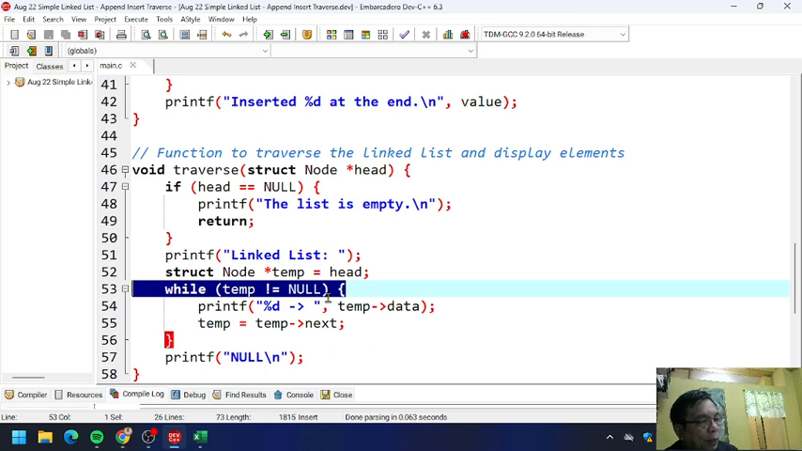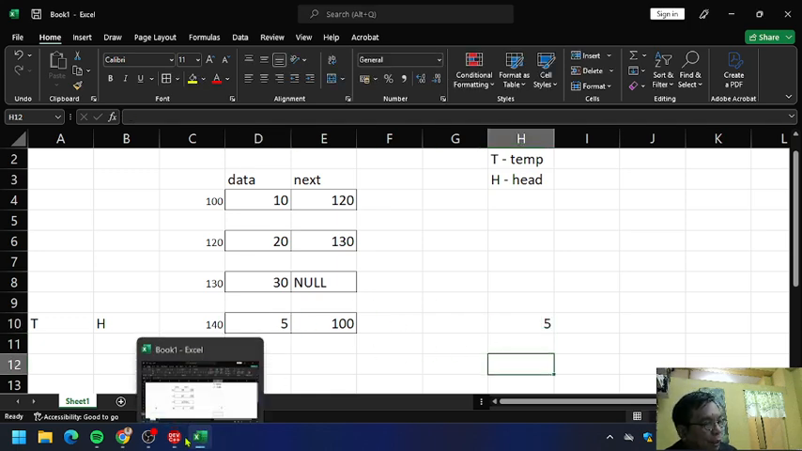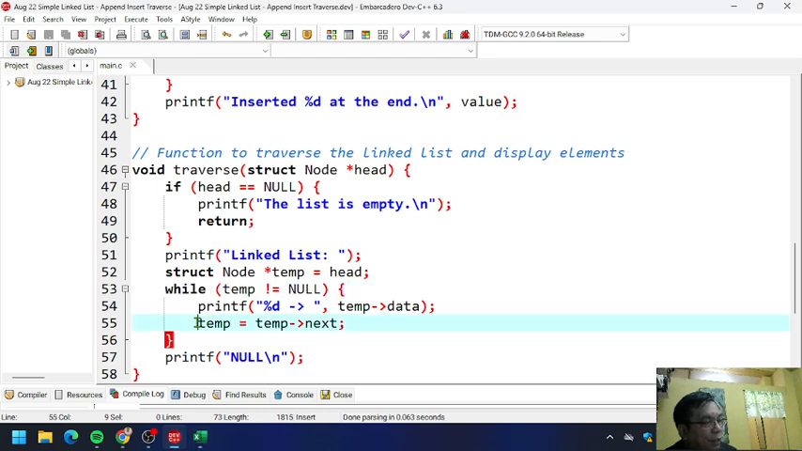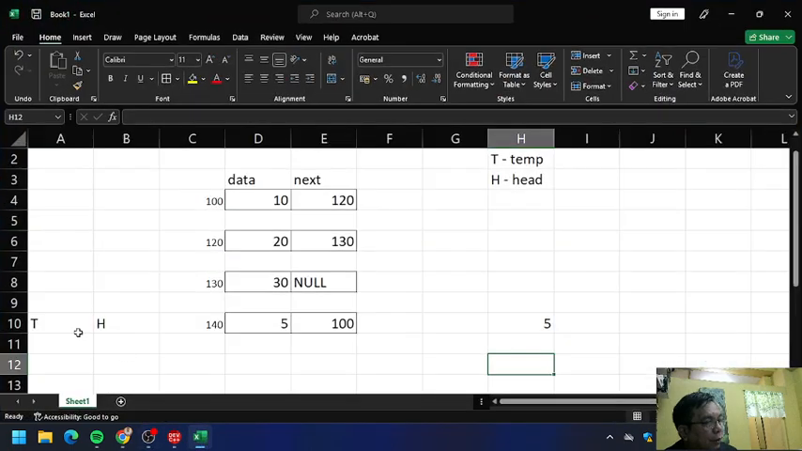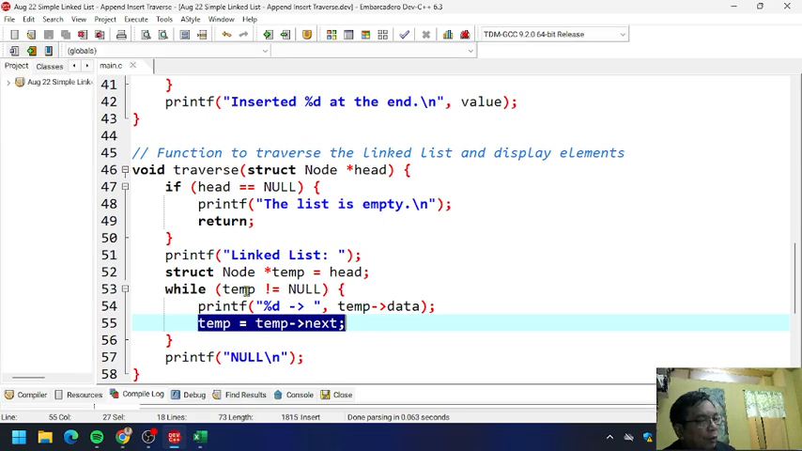So anong gagawin? I-print mo lang yung data. So anong data nito? I-print lang niya si 5. After that, after you print data, ano susunod? Temp is equal to temp next. So tingnan nyo lang. Temp, ito si temp next. So una si temp is 140. Ngayon temp next, ito 100. Kasi temp magiging 100. So ito na ngayon ang susunod. Si temp, nandito na siya sa 100. Okay? Then, anong susunod? Oh, si temp ba null?